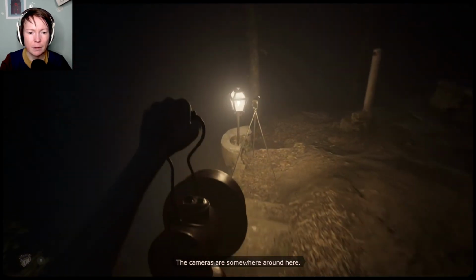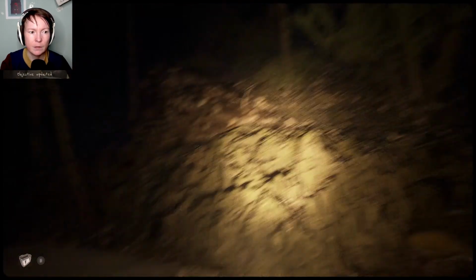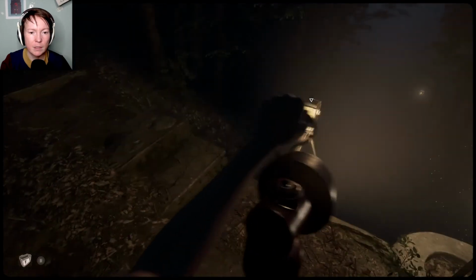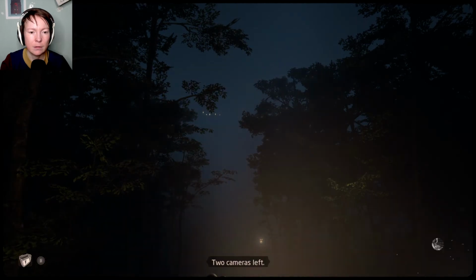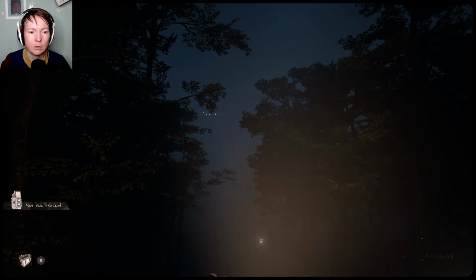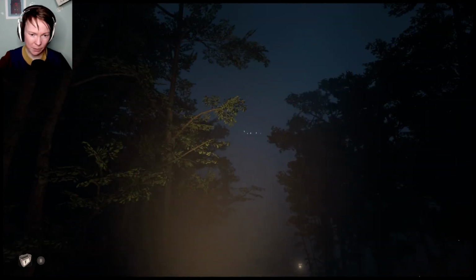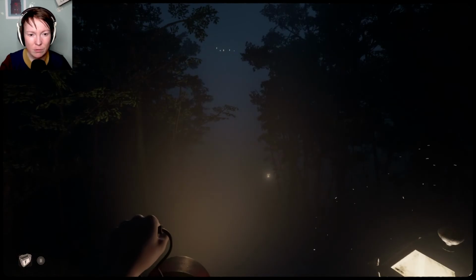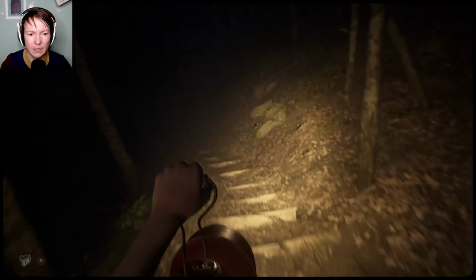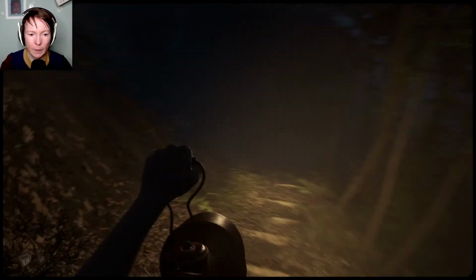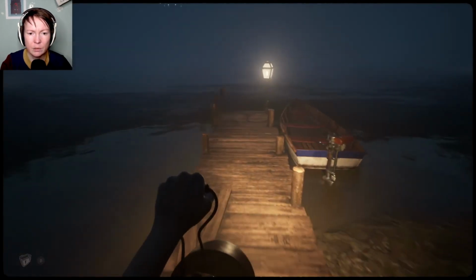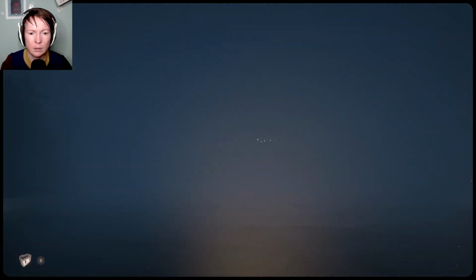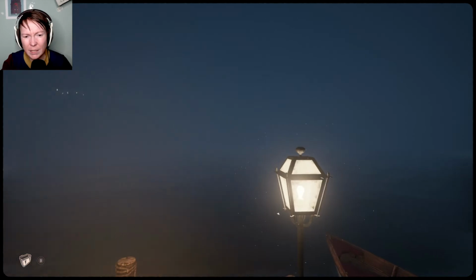I think we're on the right path. The cameras are somewhere around here. Okay. Objective updated. There's a camera. Get it! Two cameras. Left. Oh, so that... Sorry, is that a building on a house? Is that our house? No, it can't be. No. It's another house. Isn't there one here? No? Is that another building? That's so weird.